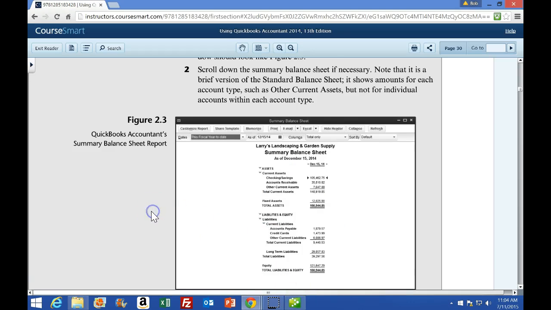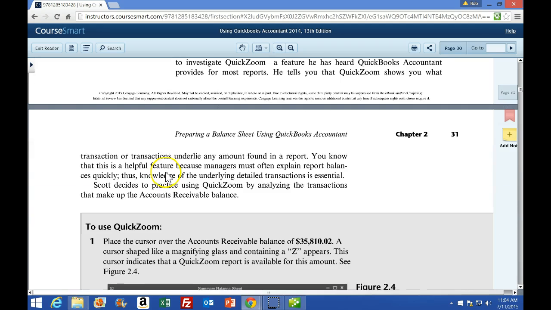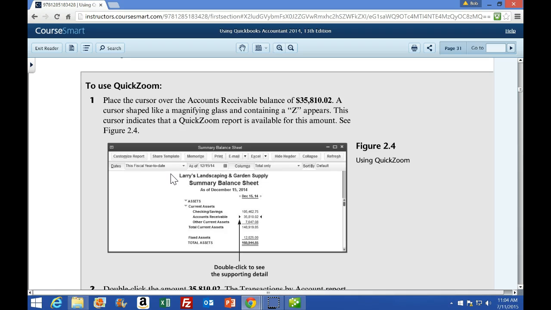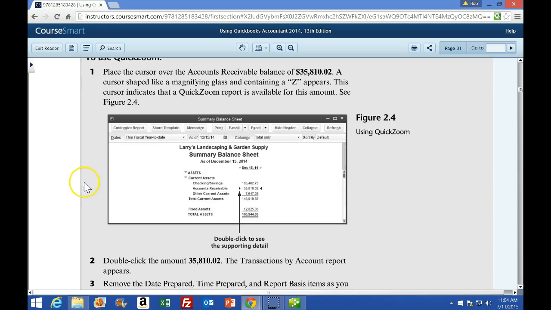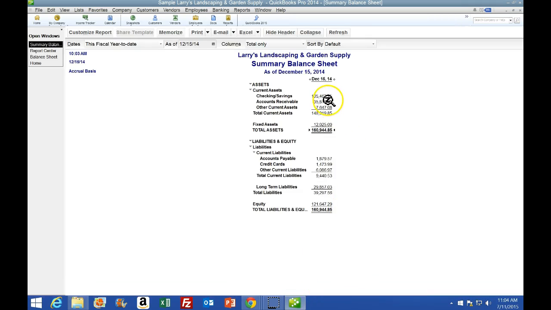All right. I'm going to scroll down. You're going to pause and read through here, and then I'm going to scroll down to the next gray area on page 31, which says to use the quick zoom. So place the cursor over the accounts receivable balance of 35,810.02. A cursor shape like a magnifying glass containing a Z appears. This cursor indicates that the quick zoom report is available for this amount. All right, so we're going to go to the 35,810 and we're going to quick zoom. So it's a great feature we have here.